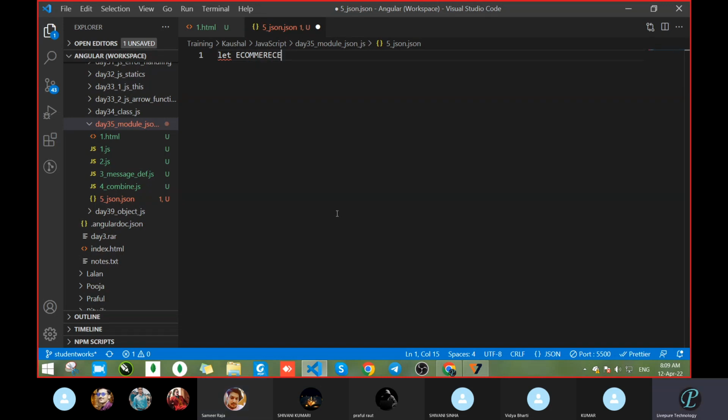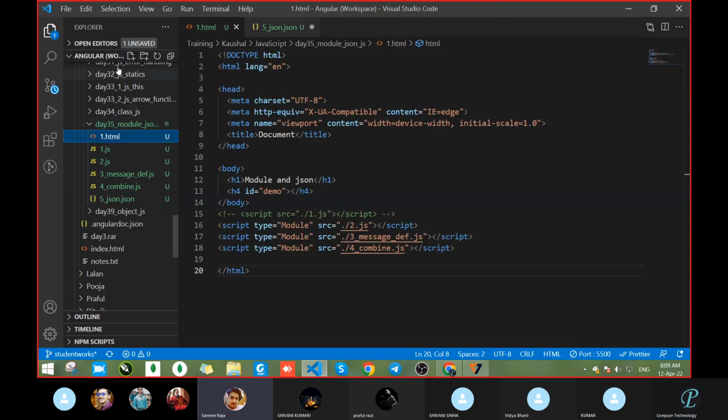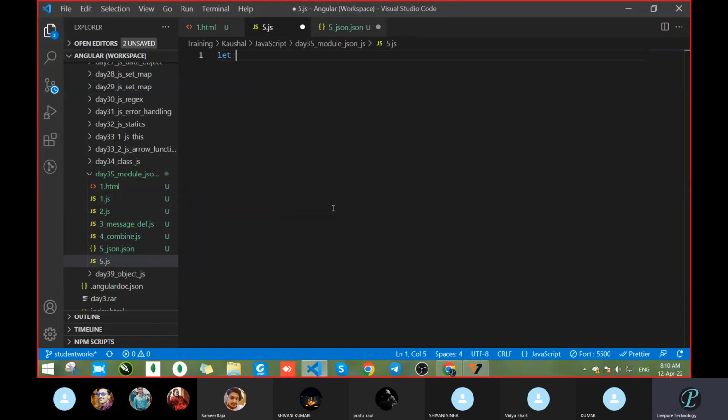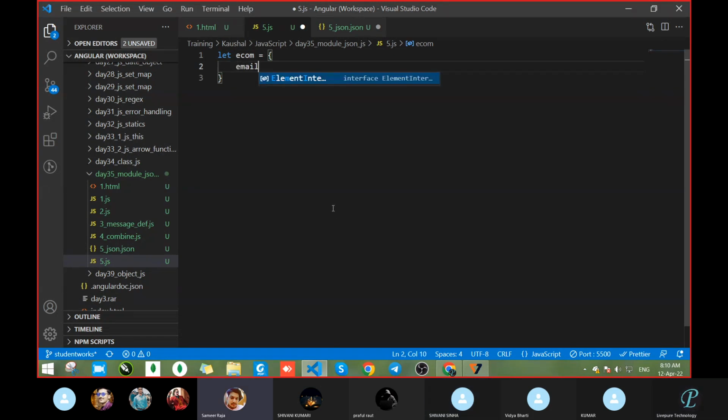Why did it come in small letters? Ecom equal to, yes, curly braces. I have given this object name. One second, let me write one file with that, 5.js. Let ecom equal to, then next, email ID. Email ID. Next.